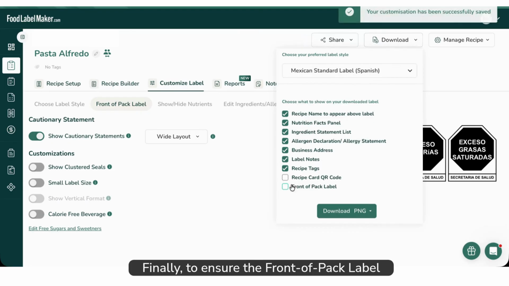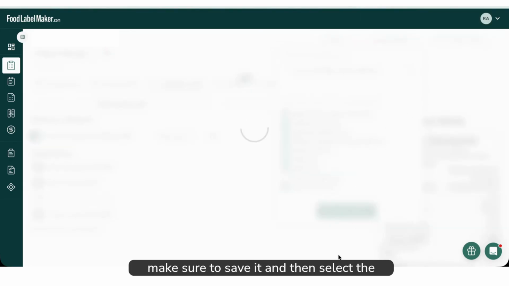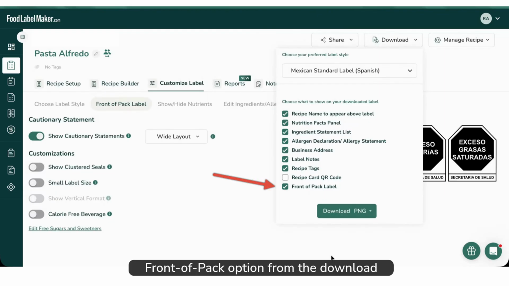Finally, to ensure the front-of-pack label appears when you download your label, make sure to save it and then select the front-of-pack option from the Download drop-down menu.